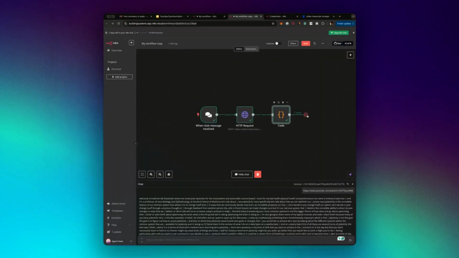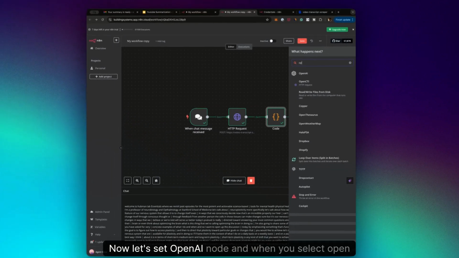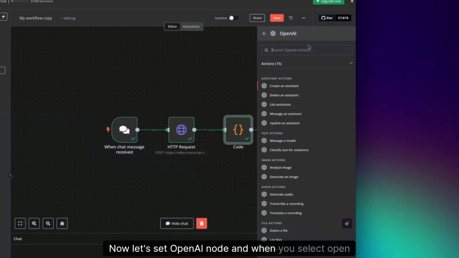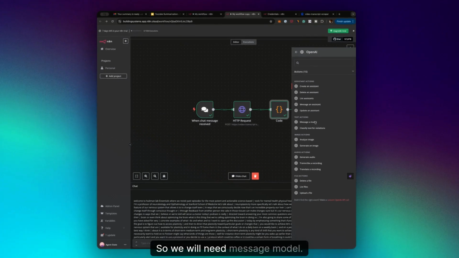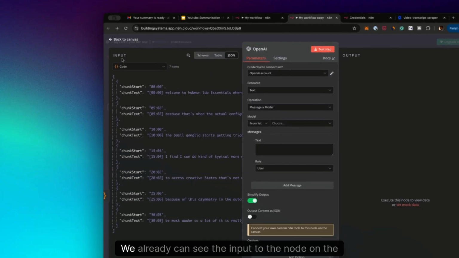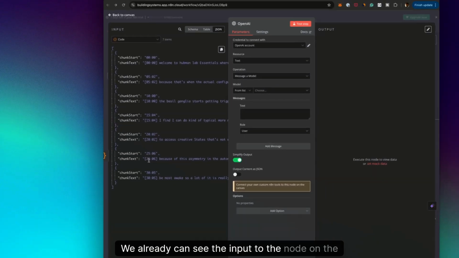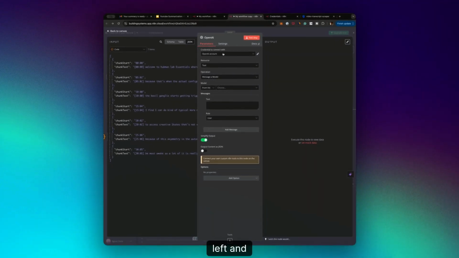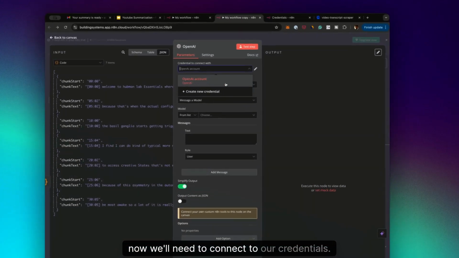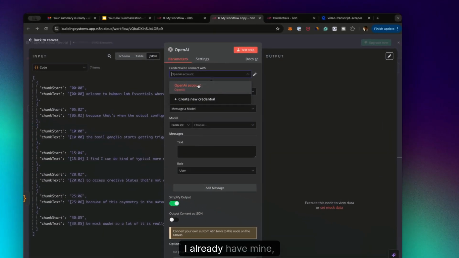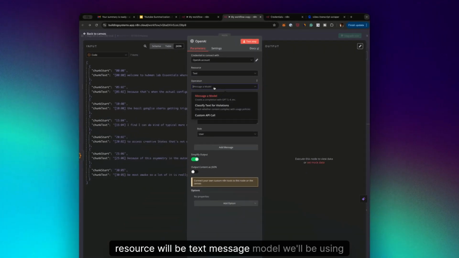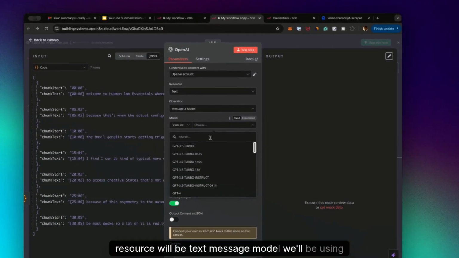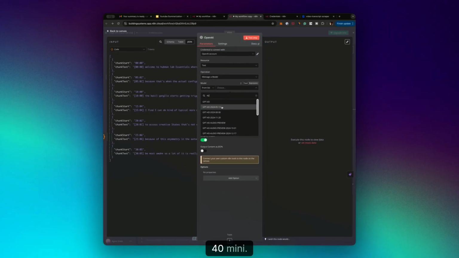transcription. Now let's add the OpenAI node, and when you select OpenAI, you will need to select specific actions. So we will need the message model. We can already see the input to the node on the left, and now we'll need to connect to our credentials. I already have mine. You can create yours. Resource will be text.